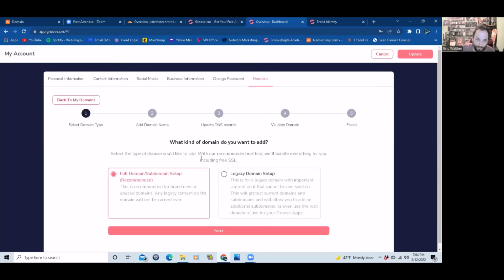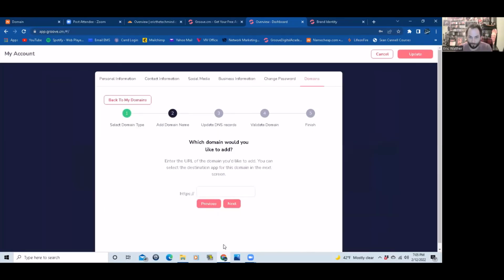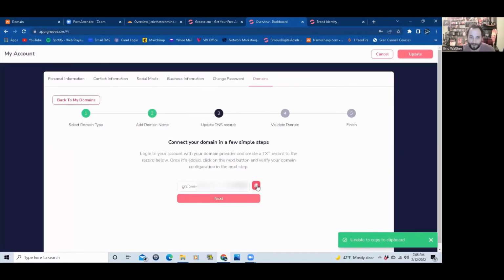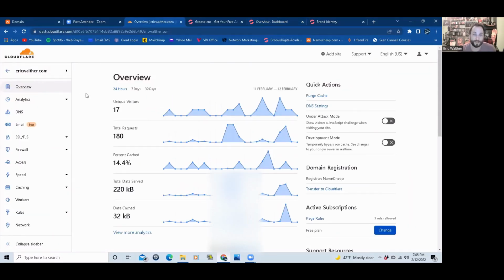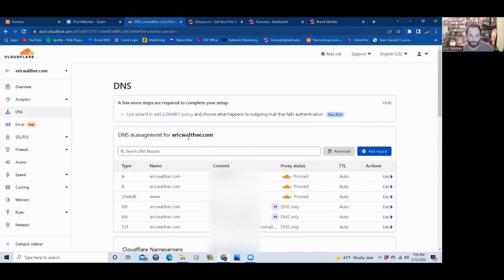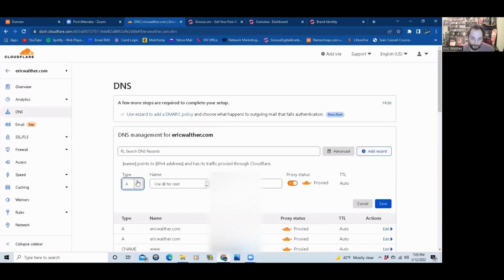All right, so we're going to add another domain. We're going to go to Legacy Domain Setup. We're going to click Next. We're going to go over here. We're going to type in the domain that we would like to do next, ericwoolwalder.com. We would like to do the same thing and open up the website in Cloudflare and go to DNS settings. We're going to add another record right here. We're going to change the type to TXT.